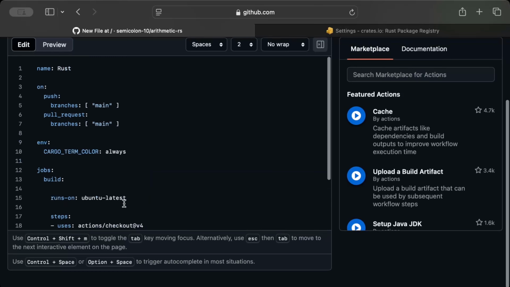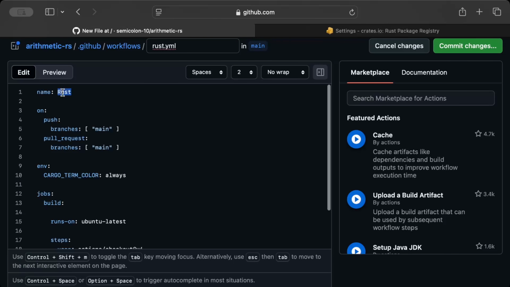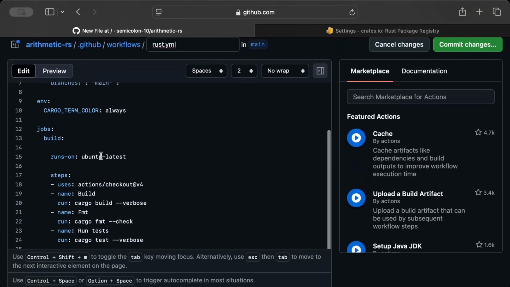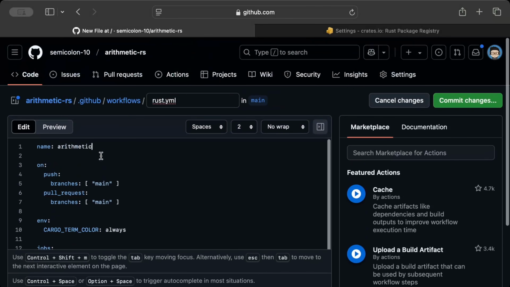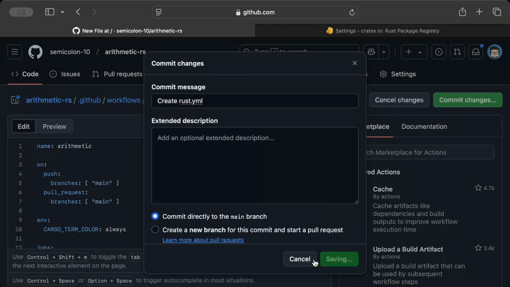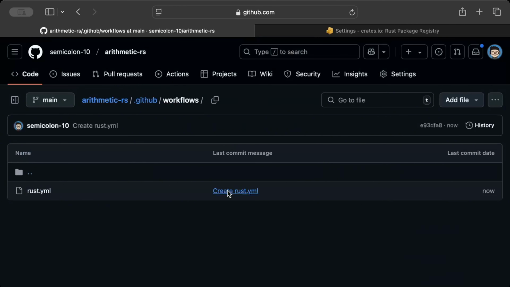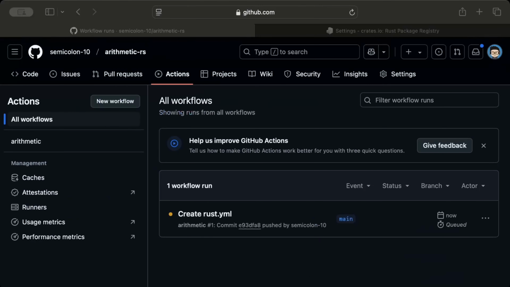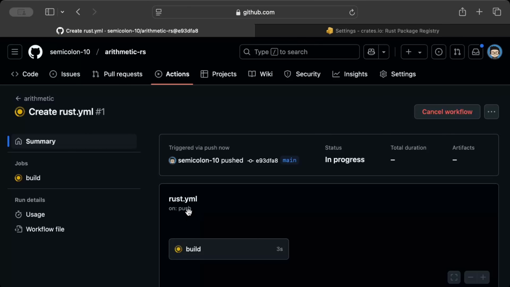So let's keep it as it is, and here we can change the name. So let's say arithmetic, or you can give any other name that you want to, but I'll just stick with arithmetic, and let's keep it as it is for now before we add the release job. So just commit, and okay, commit, and then go to the actions, and here you can check you have an action that's created.